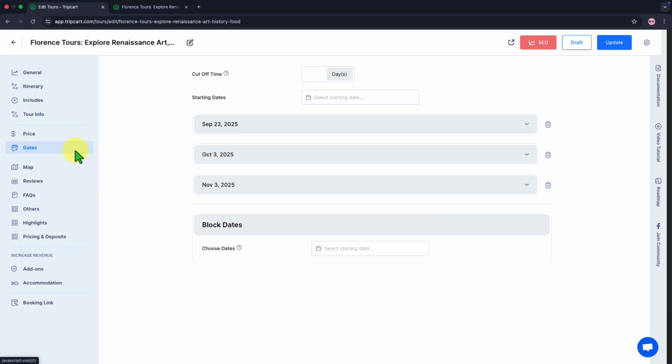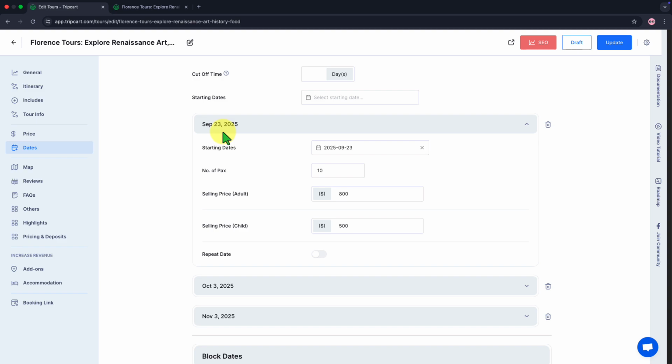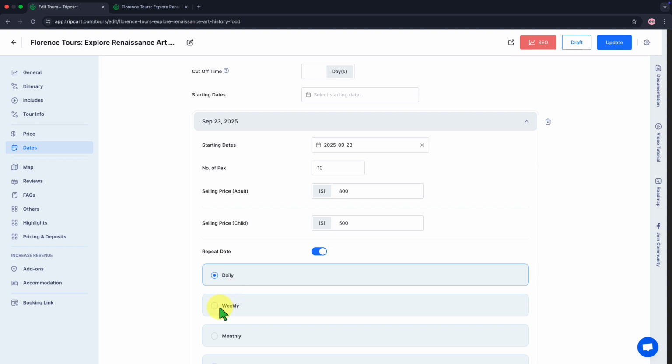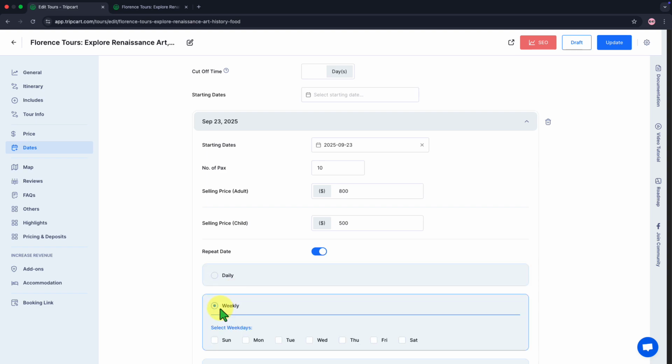Go back to the dashboard and click on one of the dates again. Here, you'll see the repeat date feature. Toggle it on, and you'll find 4 options. Daily. Choose this if you want the tour available every single day. Weekly. Use this if the tour only runs on specific days like Mondays and Fridays.